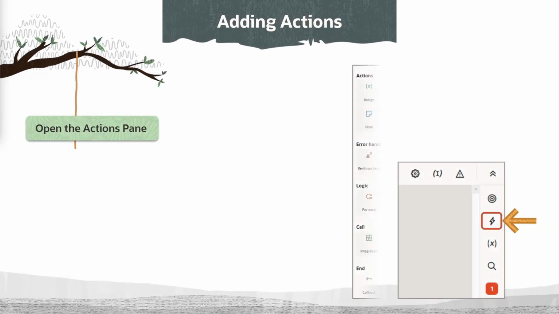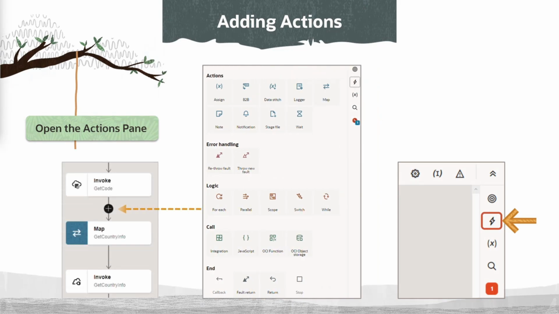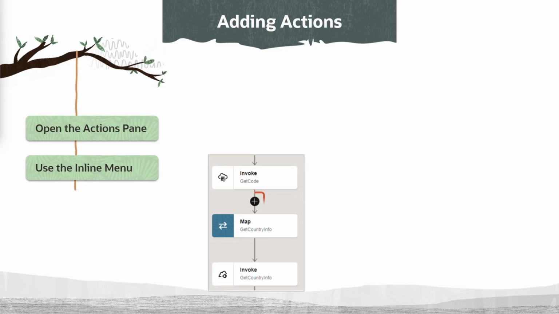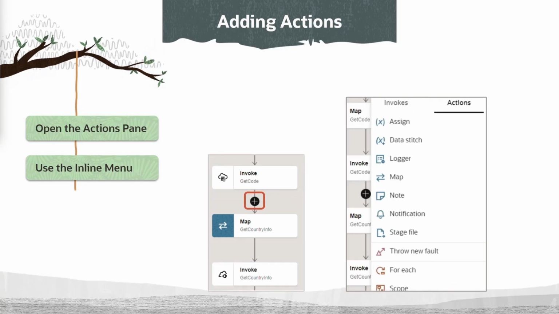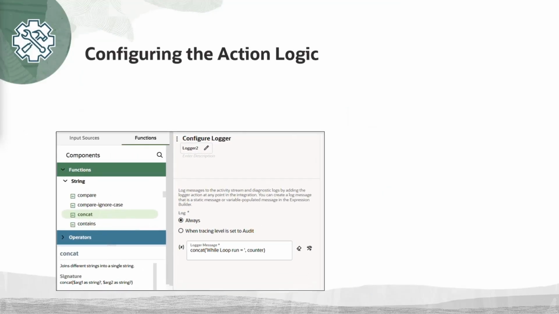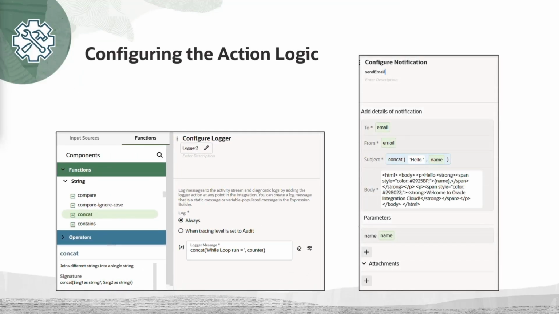One is to click the Actions icon on the right side of the design canvas, then locate and drag the icon of the action you want to use to the appropriate location in your flow. The other is to open the inline menu at that appropriate flow location, then locate and select the desired action. Each action, once selected, triggers an edit pane that pops out from the right side of the design canvas where you can configure as needed to include dynamic data values available from input sources or xQuery functions.